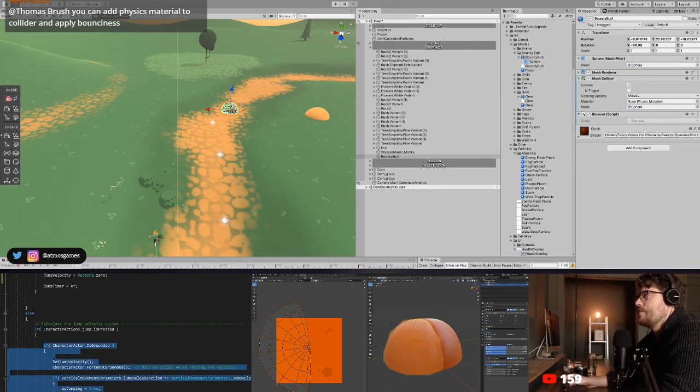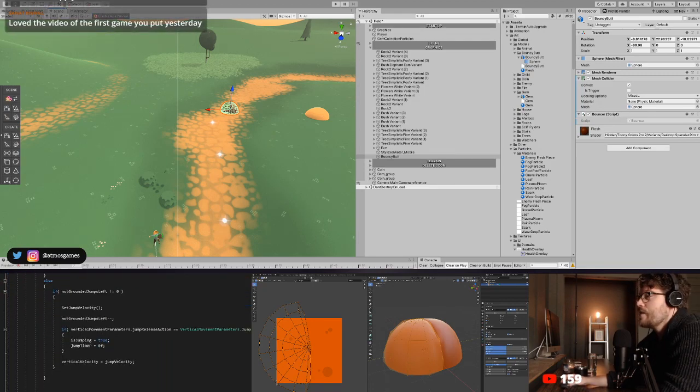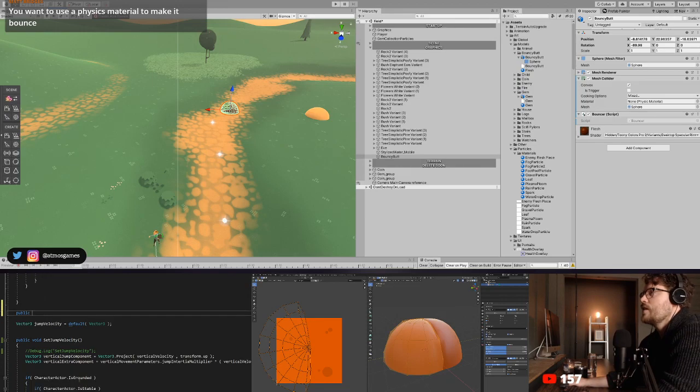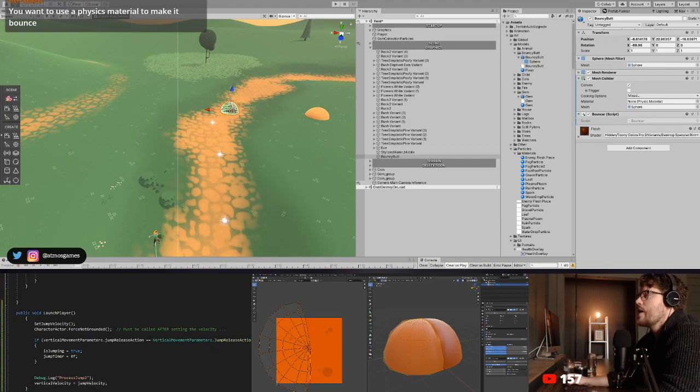Alright, we're gonna do this. We're gonna copy all this stuff here and create a new function, I guess? We can try it. Public void. Something's wrong with this document because it's indenting things weirdly. Public void launch player. We're just gonna try this out and see what happens. Launch player. Okay.